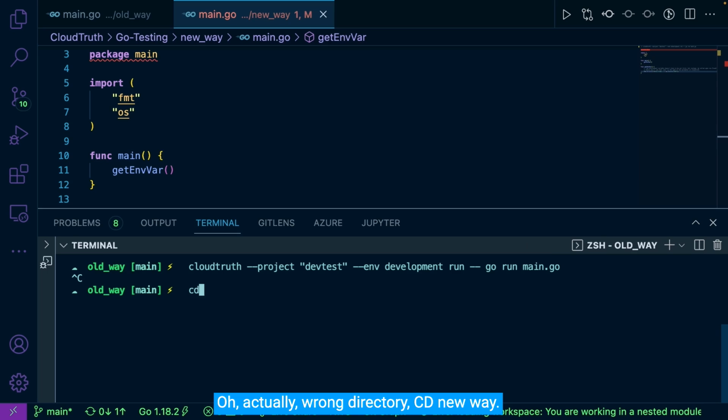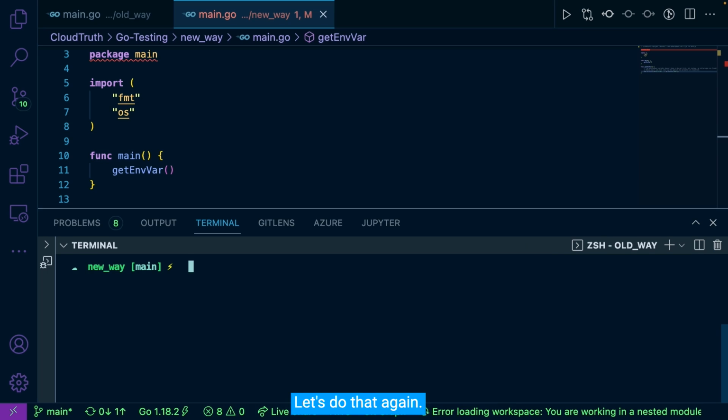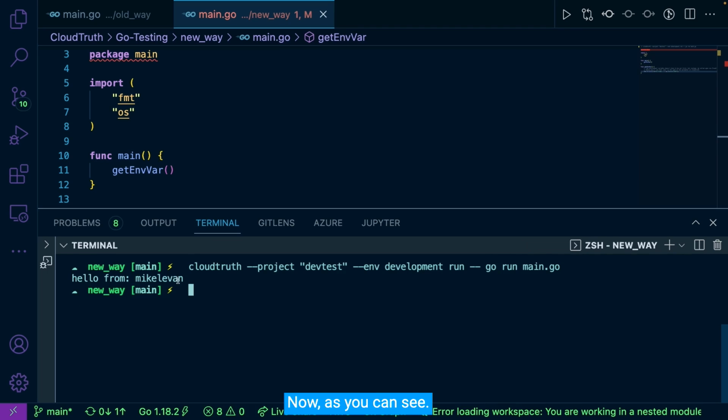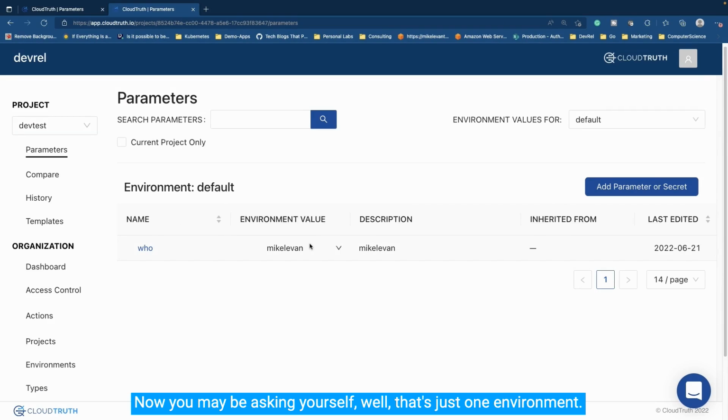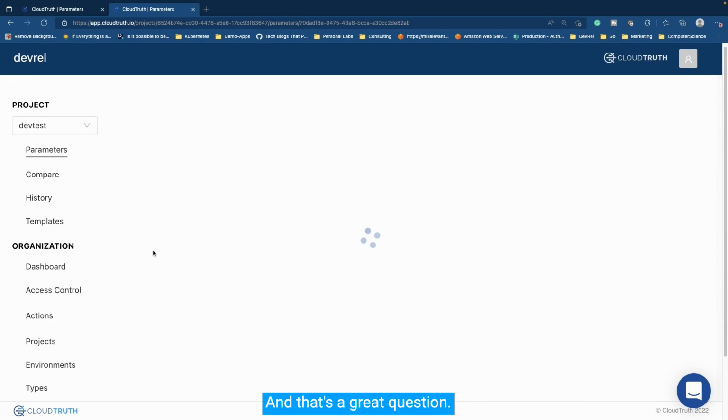Oops, actually wrong directory, cd new way, let's do that again. Now as you can see, I have the output of Mike Levan. So if we go back, we can see here that that's the environment value. Now you may be asking yourself, well, that's just one environment. What about other environments? And that's a great question.